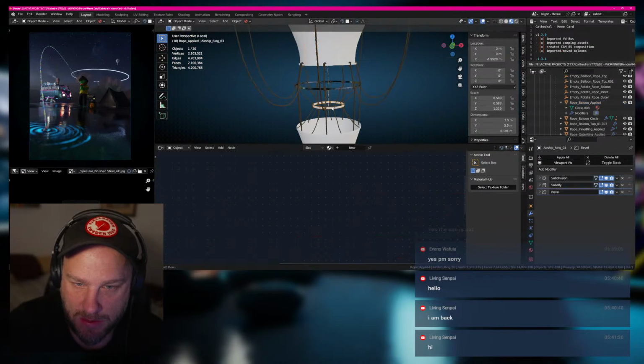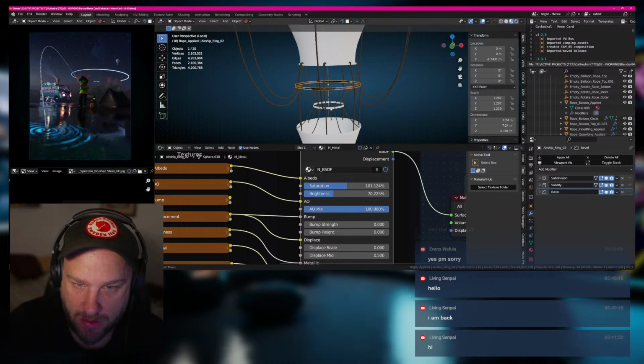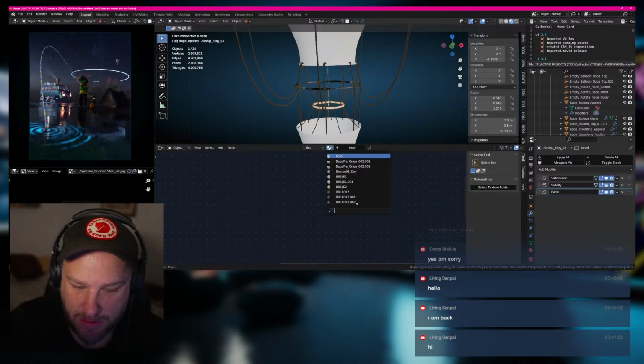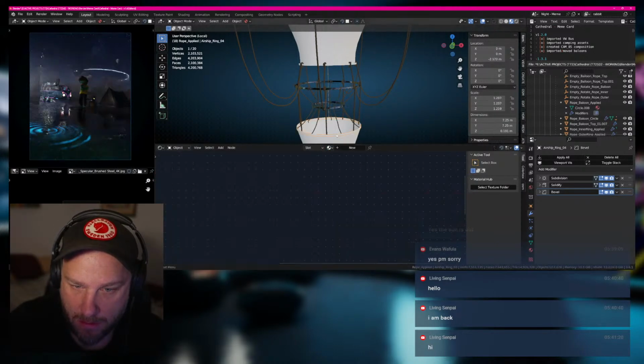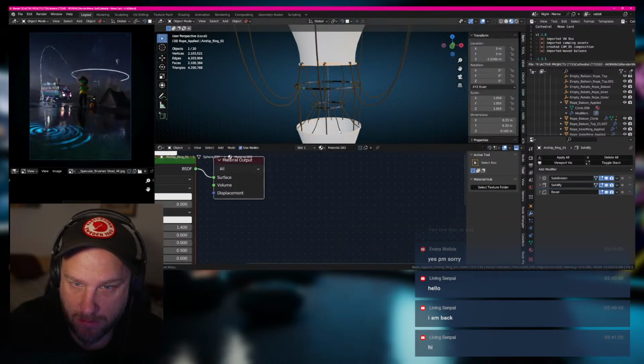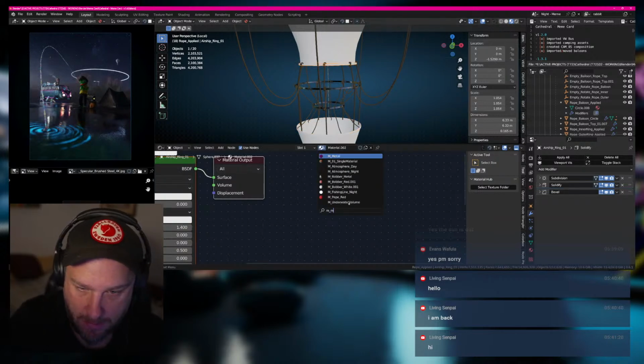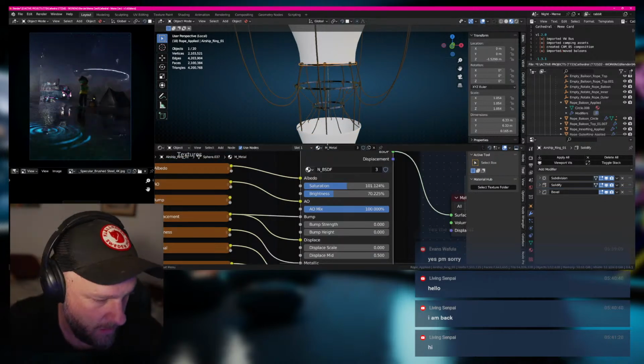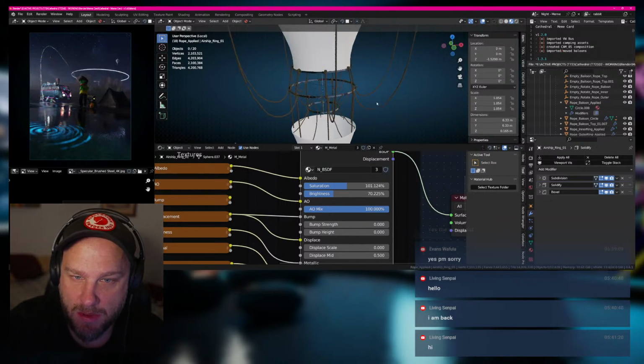And now we can apply it. It's called M metal. So we can just go metal, M metal, to our rings. Metal. There we go. So now we got some metal material.